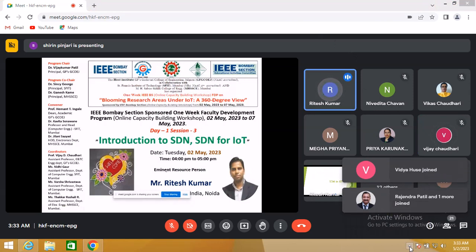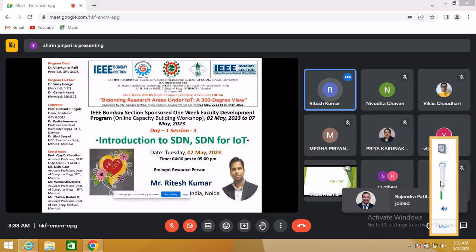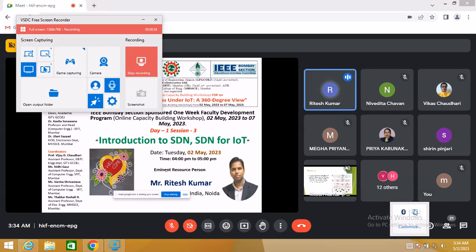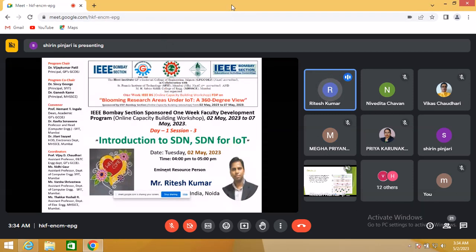So next session is on SDN. SDN is basically software defined network, right? Software defined network is a kind of network where we have a different, let's say, what we are doing in our networking, right?